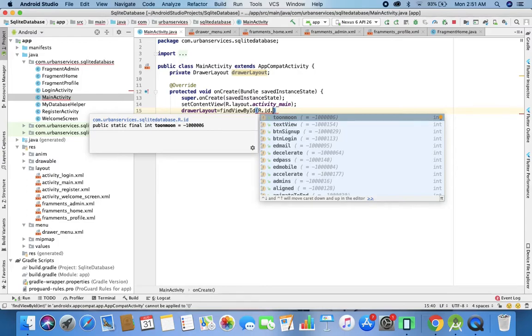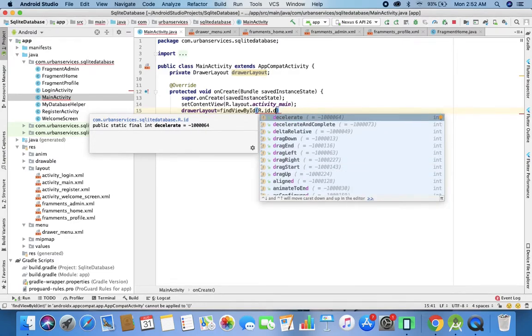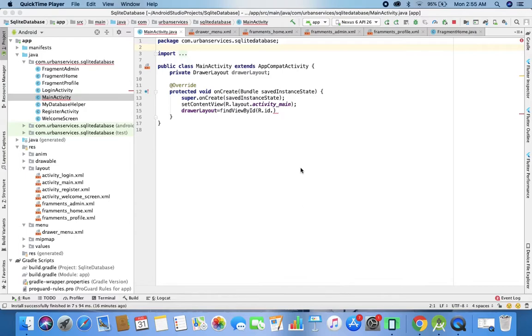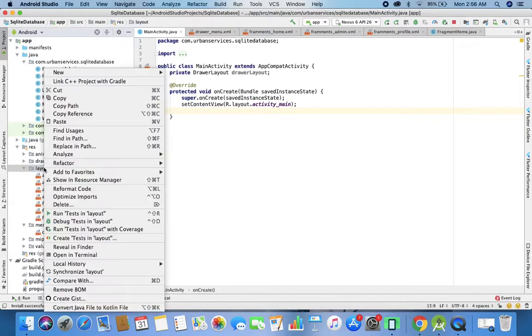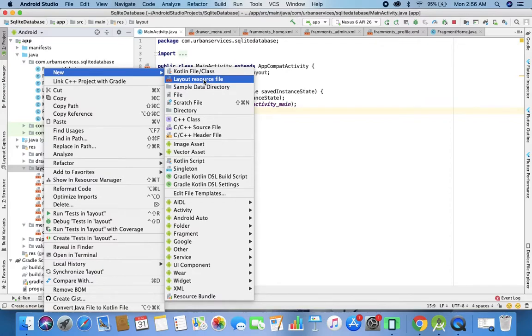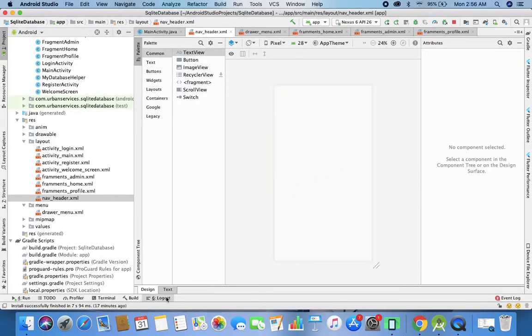I can stop here and go back to create a new resource file for the navigation drawer. It will have one image, and then 2 texts for the name and the email, and it will have a small linear layout with 3 child views. So click on the layout and then create the layout resource file. Just name it nav underscore header. Now this is done.